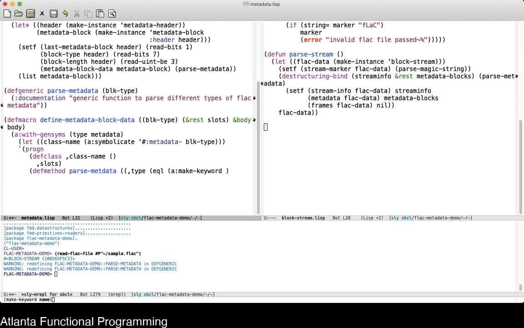Name. Actually, put a comma in front of make keyword. So that is expanded at compile time. Right. Okay. And that's going to be your block type. Yep. And the body of that def method.